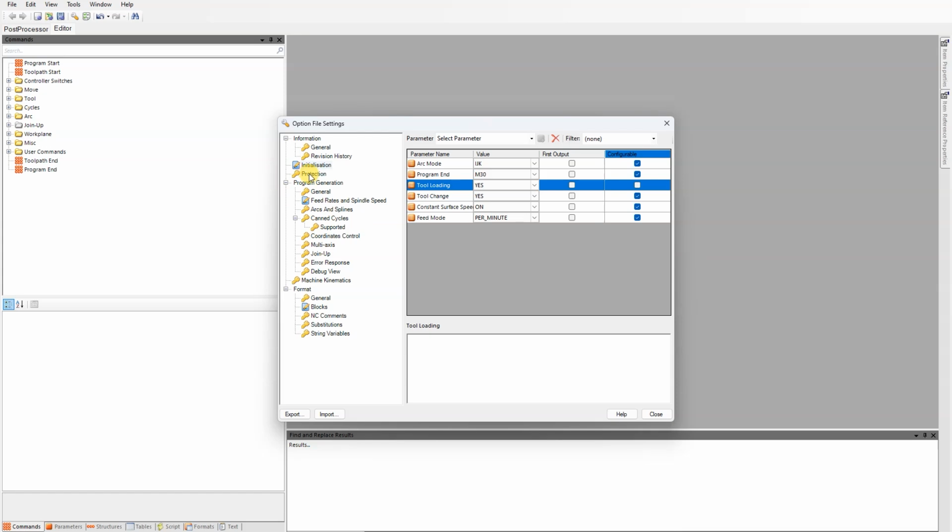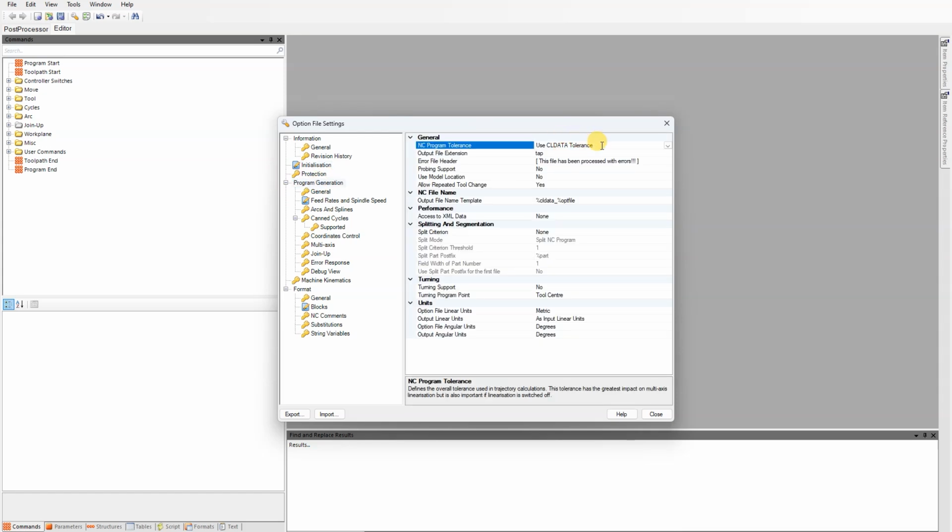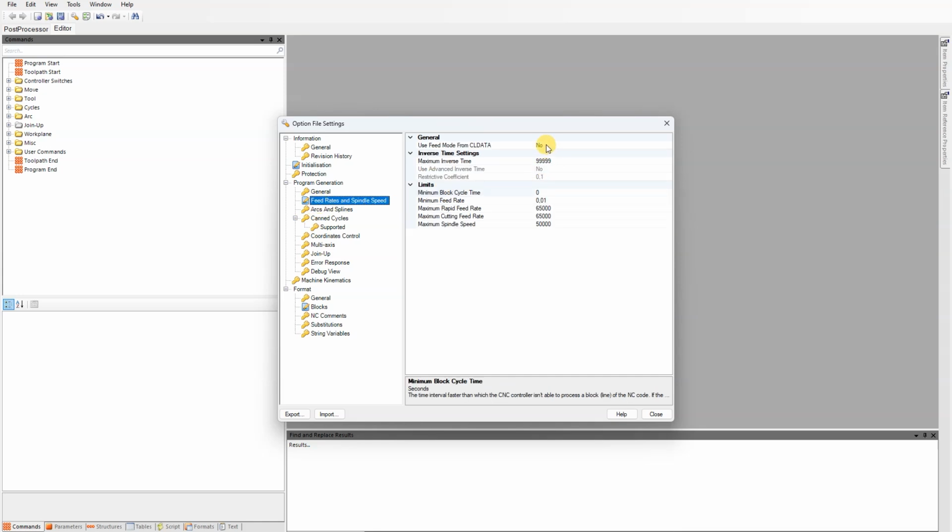Here I enter 0.1. For the LinuxCNC file I need the ending in GC. I don't want to split any NC program. Okay, this is good. My inverse time setting speed is maximum 3000.